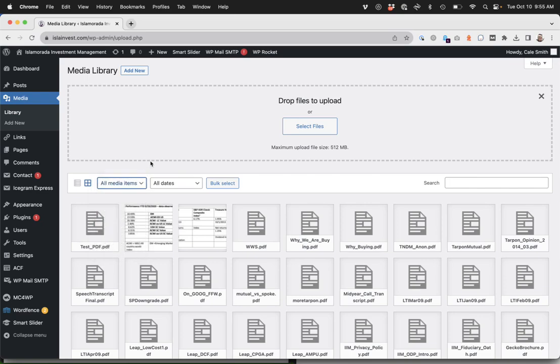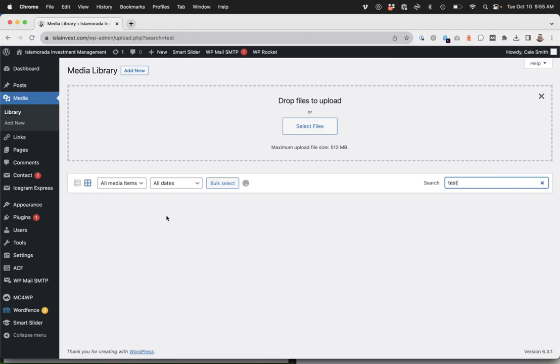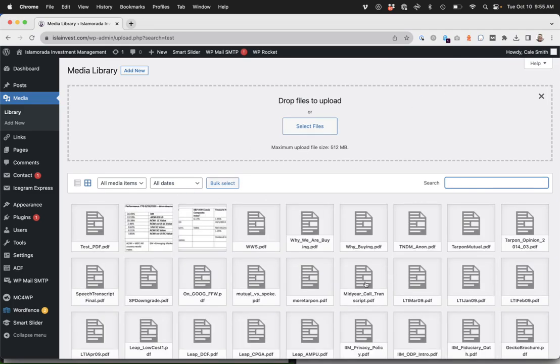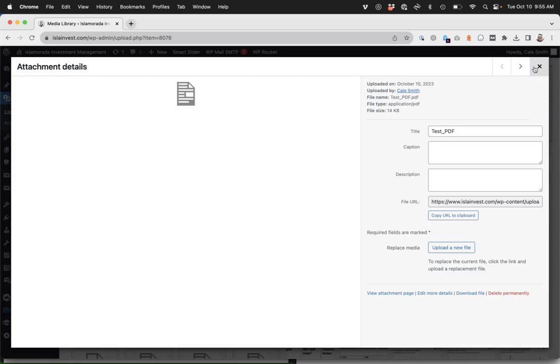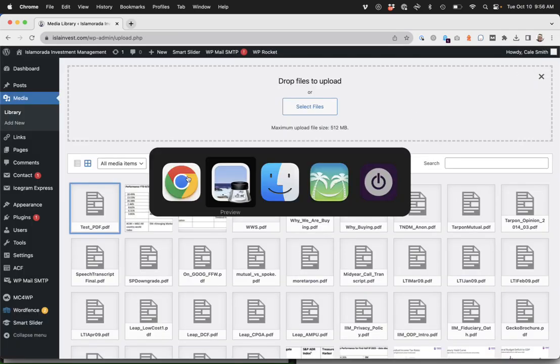Documents would do that. You can filter by date. You could also search, and so like let's say I search for test, it'll pull up that PDF. For now I'm just going to delete that so you see all the media here. But we're going to replace this test PDF with one called test PDF updated. And you'll see them here.